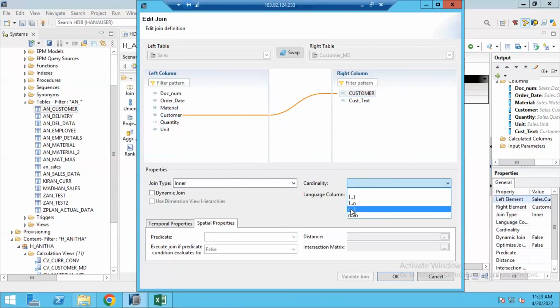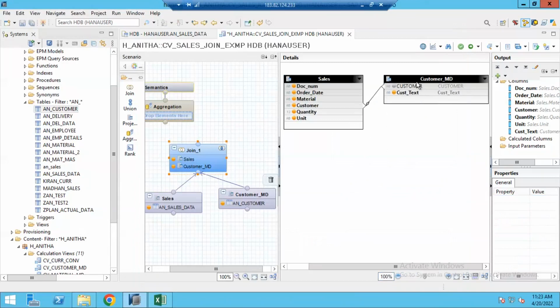But it is n to 1. For example, let's take customer C1. For the C1 customer, we may have n number of records with C1 customer in the left hand side table, but for C1 we will have only one record from the right side table. That's why it is n to 1. Okay, so you define this, then you see in this join node, this is a Venn diagram.